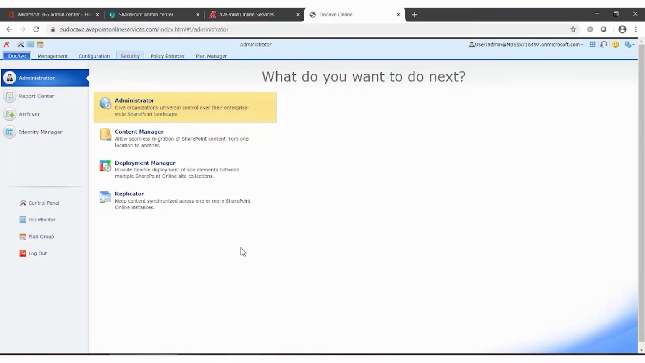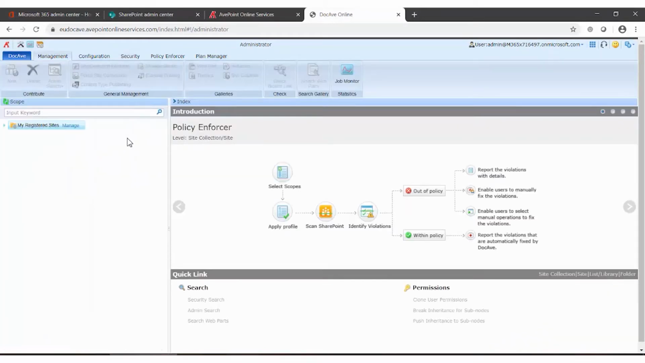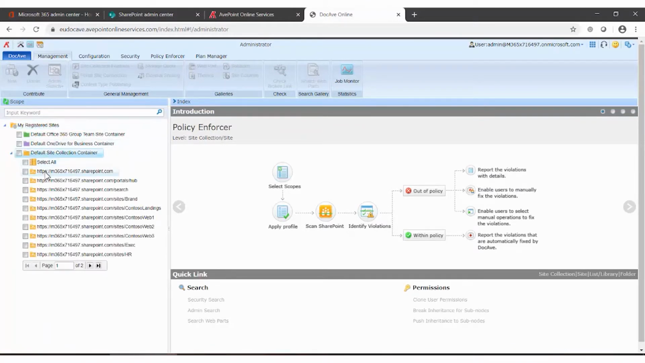To create brand new SharePoint Online permission levels and security groups, log on to AvePoint Online Services, and on your Home tab, click on Cloud Management. Once the Cloud Management console loads, over on the left-hand side, on Administration, we can click Administrator. On the left-hand side, expand the scope tree down to the scope where you want the new permission levels and security group to live. You can do this for your Teams sites, OneDrives, and SharePoint Online site collections.